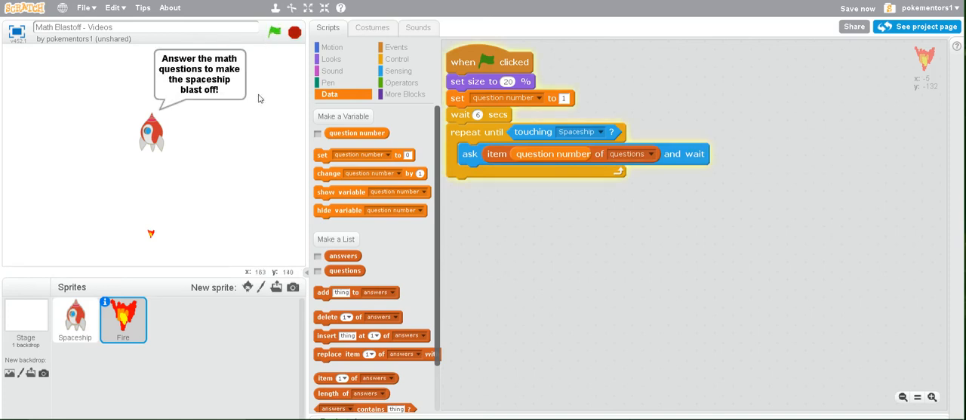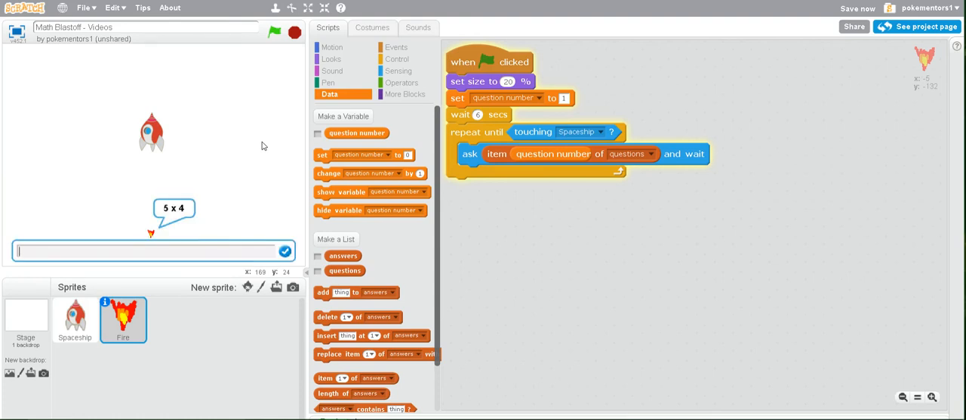Now, when you hit the green flag, after the Spaceship explains the rules, you should see that the very first question that you wrote in your list pops up. You can answer it, but it will continuously ask the same question because we're not doing anything with that information yet. The next thing we need to do is check if the answer is correct.